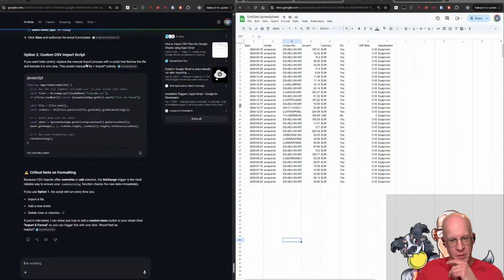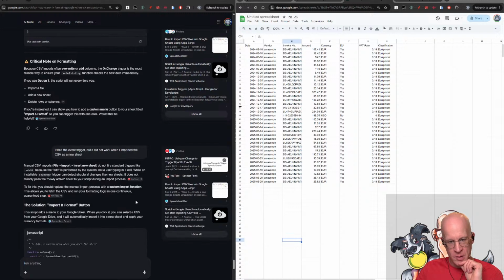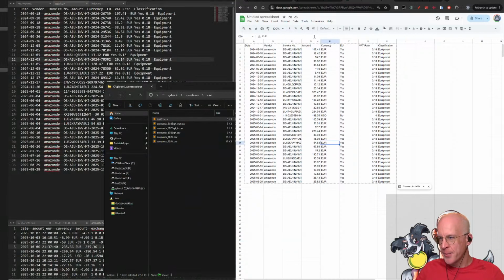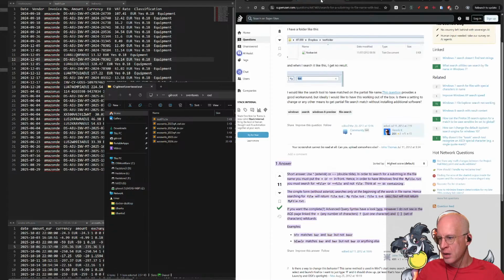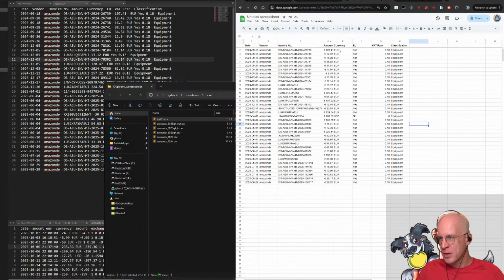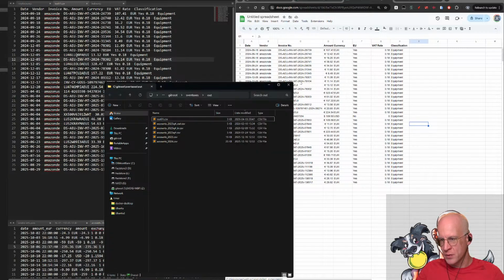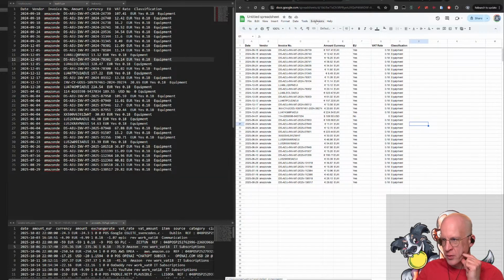Critical note on formatting. Because CSV imports often override and add columns, the on-change trigger is the most reliable way to ensure you run on existing projects and new data immediately. CSV import files do not fire standard triggers like on edit. To fix this, you should replace the manual import process with a custom import function. Oh my god. Okay, this is getting out of hand. Too complicated. I'm happy to kind of just run the script once I do the import, and maybe I can just add a button or whatever.